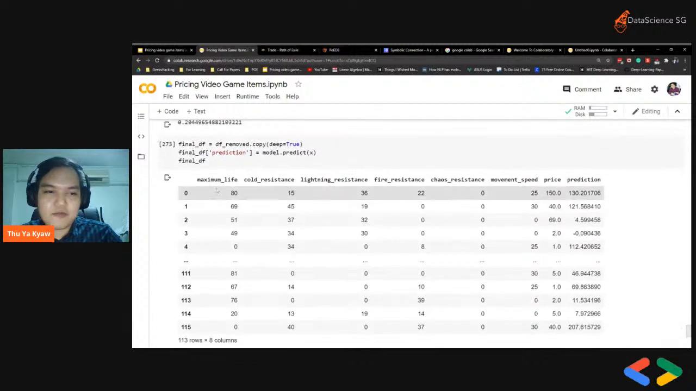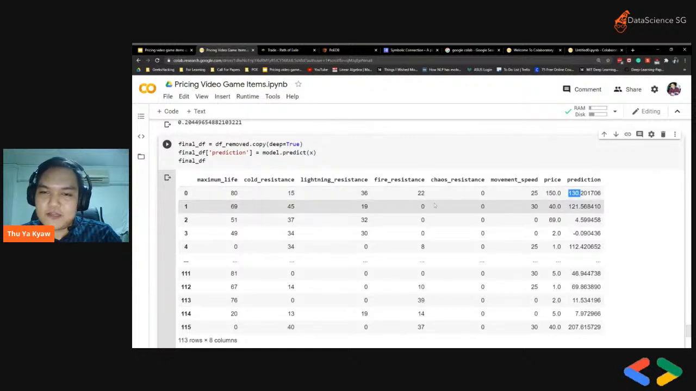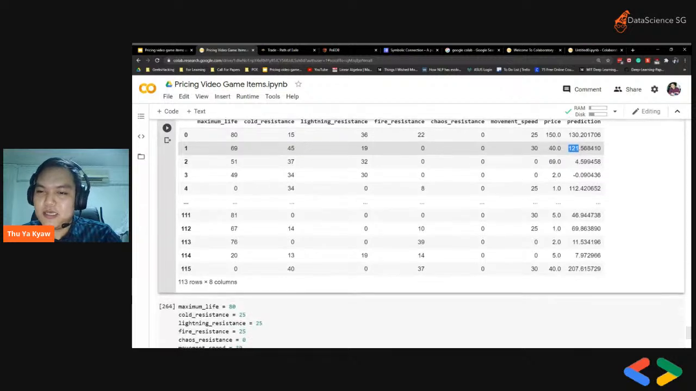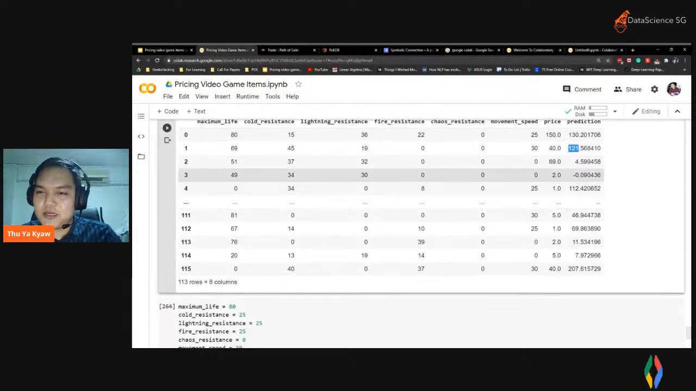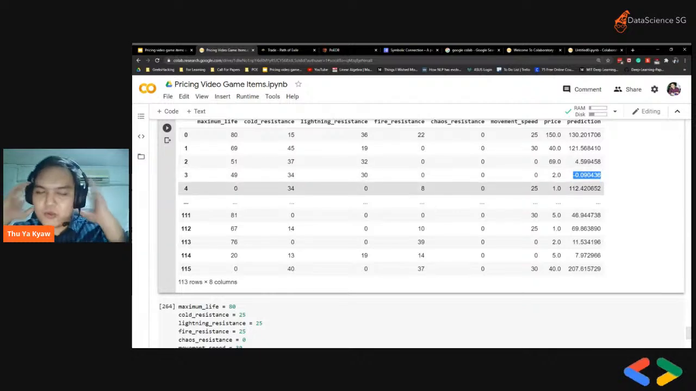So for the first round, the actual price is 150, and the prediction is 130. In the second round, the actual price is 40, but the prediction is 120. And some of them are actually showing as minus. So why is this so, right?